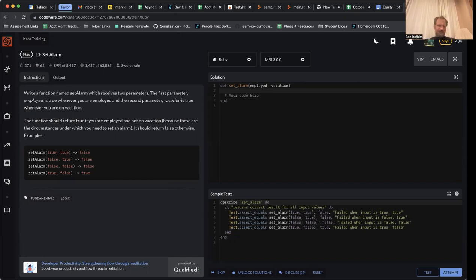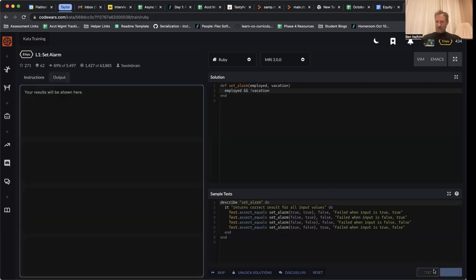Basically, I want employed and not vacation. So if the first thing is true, let me go to the second thing, and if that's true, then this will be false, so that will not work. Since it's Ruby, it's implicitly returned. If the first thing is false, it doesn't matter because it's going to come back false. And if the first thing is true and the second thing is false, not false turns back to true. I think this is it.